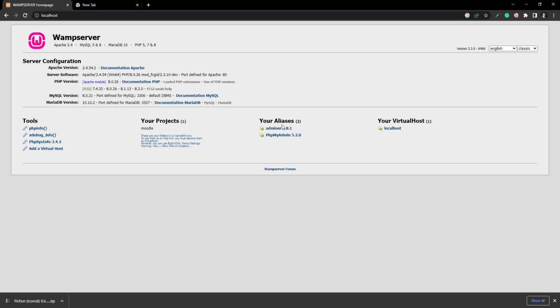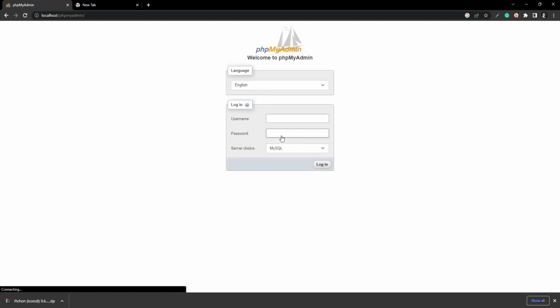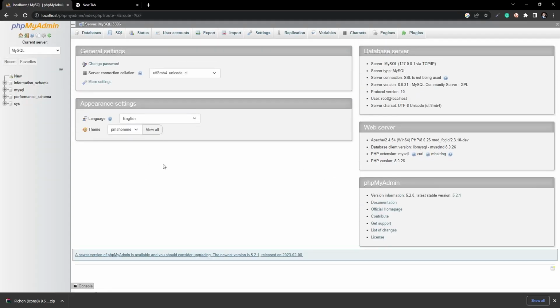Now we need to set up our database. Just click on phpMyAdmin. You are going to see this login page. All you need to do is very simple. Just enter the username and password. By default the username is root and the password is actually blank. It simply means that for the username, you just enter root, and for the password, you leave it blank. Now click login, and you are logged in to the phpMyAdmin dashboard.